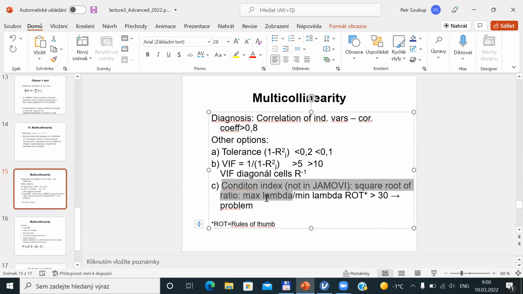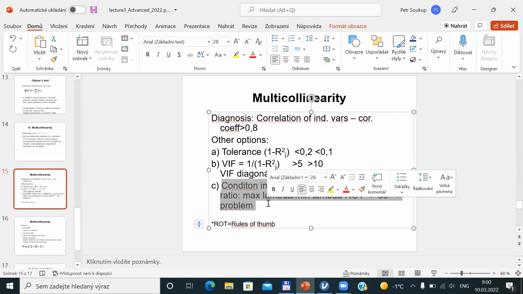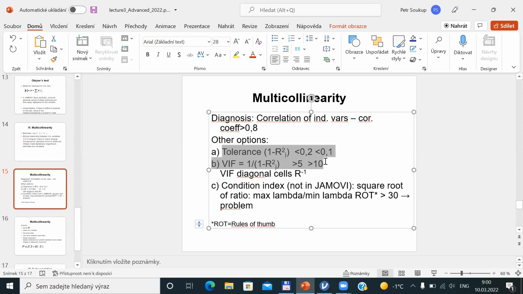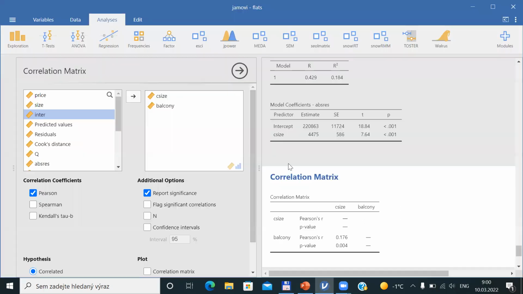In some packages, unfortunately not in JAMOVI and JASP, there is also some characteristic which is discussed as condition index, and this is the square root of the maximum and minimum eigenvalue ratio. The recommendation is that above 30, there is multicollinearity, but again, it is not present here in JAMOVI. So let's see how to detect multicollinearity by tolerance and VIF practically in JASP and JAMOVI environment.